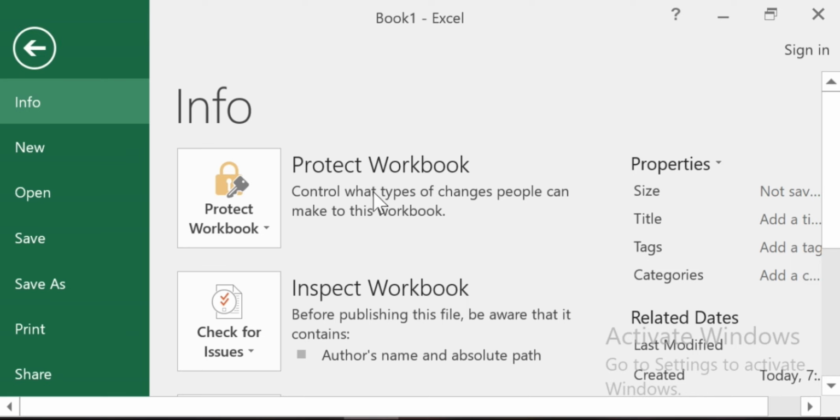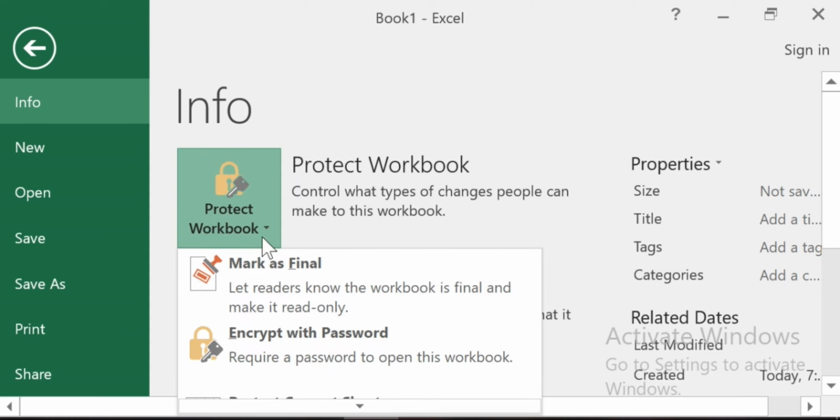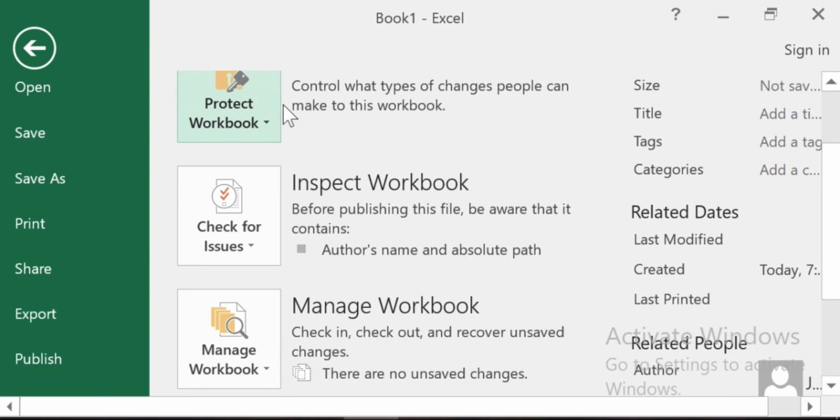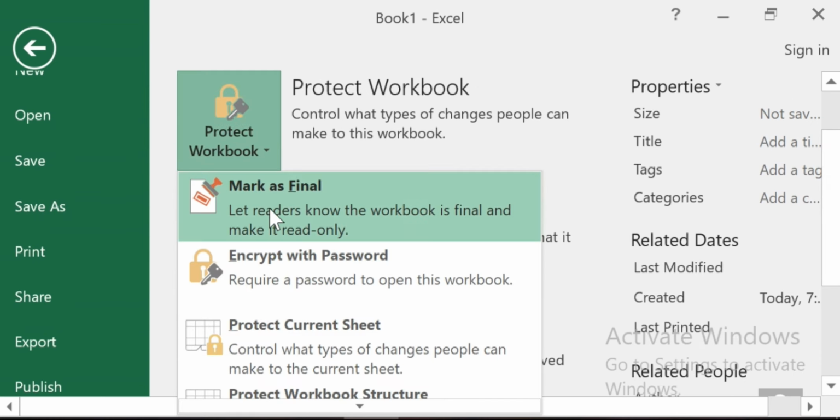For example, here you have Protect Workbook. When you're working in Excel, sometimes you need to put a protection on your work. The reason why we put protection on your work is to protect it from other people using it without your permission. If you are doing that, you have to press here. When you press here, you have different options. You can mark it as final.